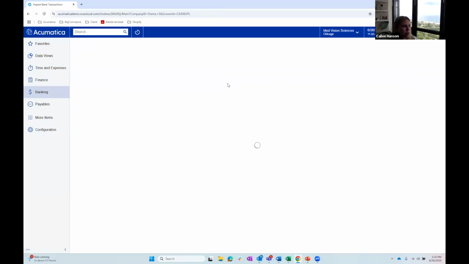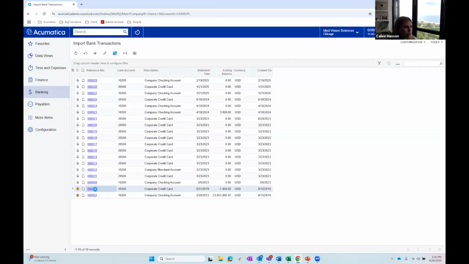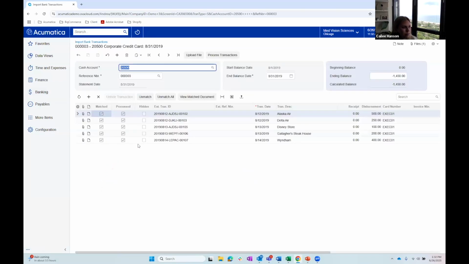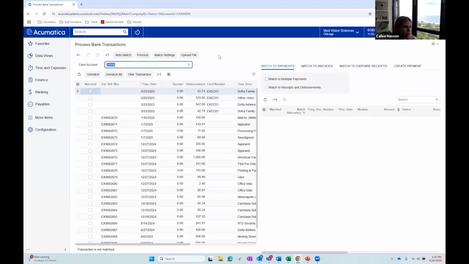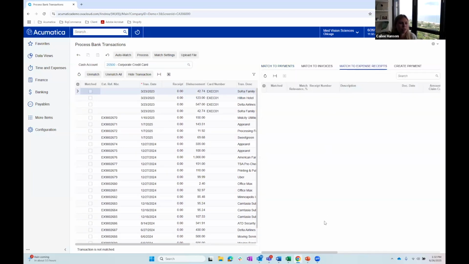So if I just go into my import bank transactions screen, I'll go to process transactions. What this would do is essentially have all of those transactions from the bank, and then it would automatically create those expense receipts for the employee. Again, typically we would leverage something like a push notification where they can then go into the mobile app, upload that image, and then submit that for approval.